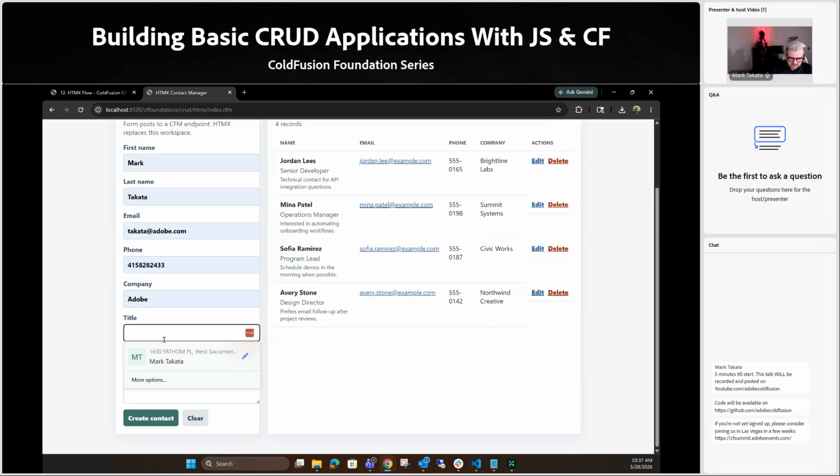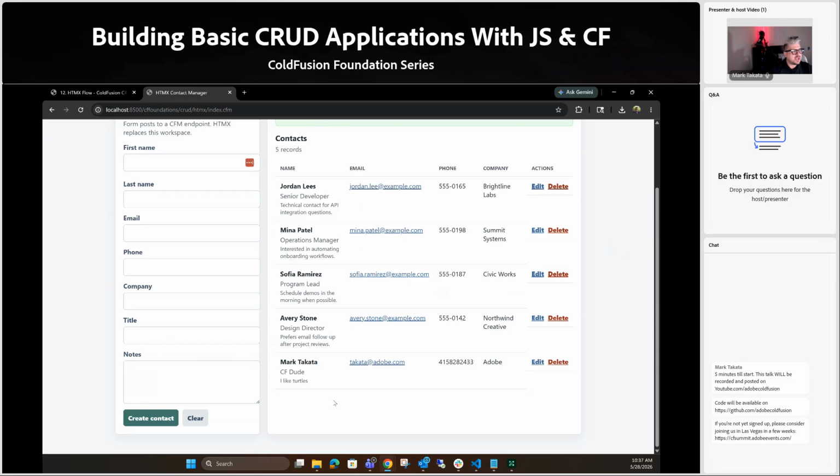Okay, so what's my title? CF dude. And I like turtles. Okay, so what's going to happen now? Look up here, this is not going to change. I'm going to go ahead and hit that. And what just happened was this form sent its payload back through HTMX to all of the files that we just talked about, the CFC. It figured out that I wanted to do an insert.